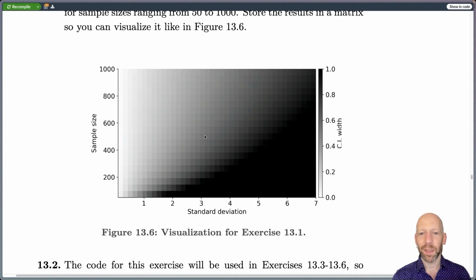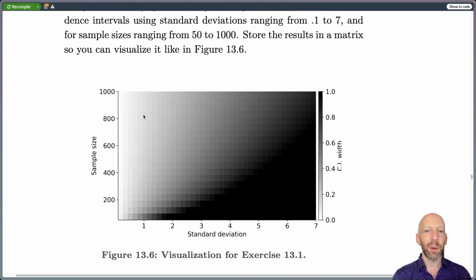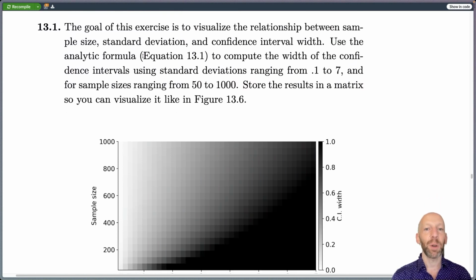So what are we looking at here? Here we are looking at the relationship between the width of the confidence interval, that's the distance between the lower confidence interval bound and the upper confidence interval bound, as a function of the standard deviation and the sample size. Now you are going to use the analytic formula, I'll show you that formula in a moment, to implement this exercise, which means you don't actually need any data. You do not need data to perform this exercise.